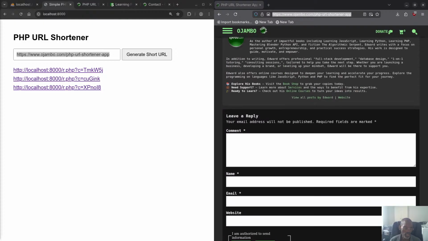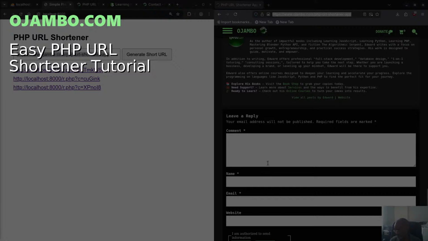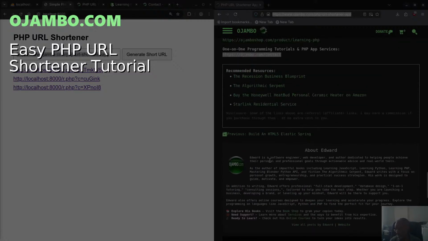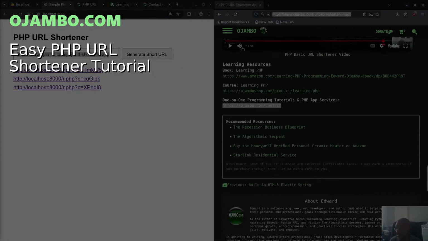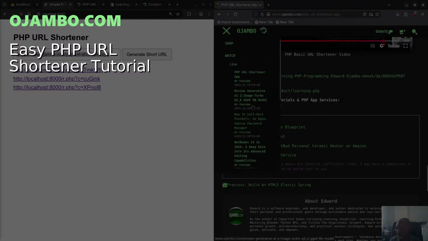I'm going to put the outro here, and I also want to tell you that if you want to see what's upcoming, you go to ojambo.com, watch many live summit. You can see we've just finished this one, the PHP URL Shortener app. Tomorrow we're doing some AI stuff. We're going to use Z Image Turbo using stable-diffusion.cpp. So we'll most likely do a night stream as well.